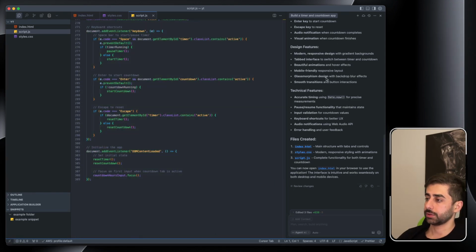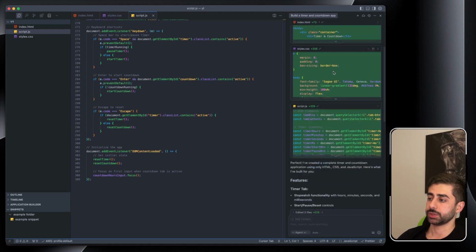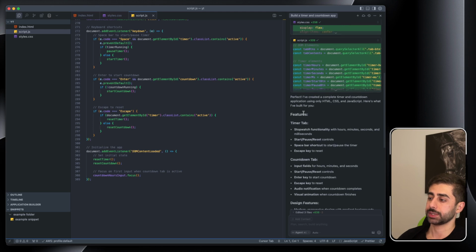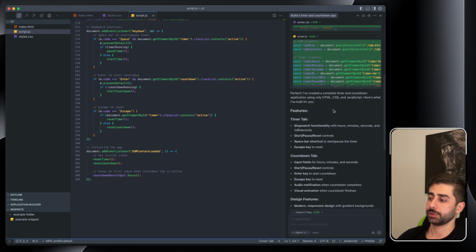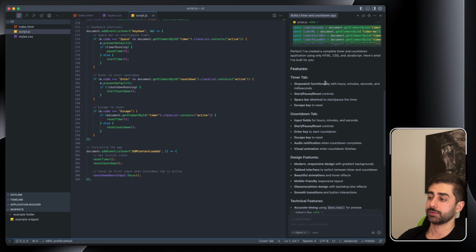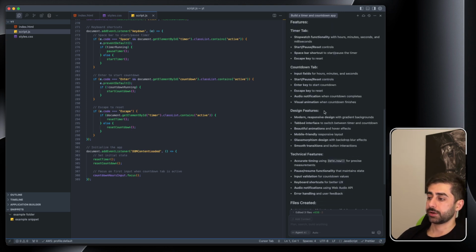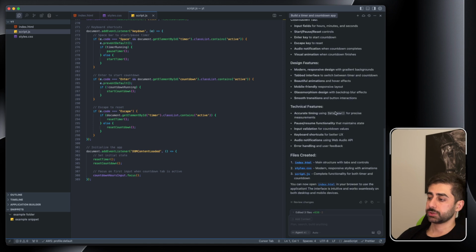Okay, after done all this, so basically it explains the idea or plan and then does the changes of the file. After that, it has said that okay, I have completed this one. There's a timer countdown. Then it does have the following features, for example, timer tab, countdown tab, and some design features, technical features, and so on.